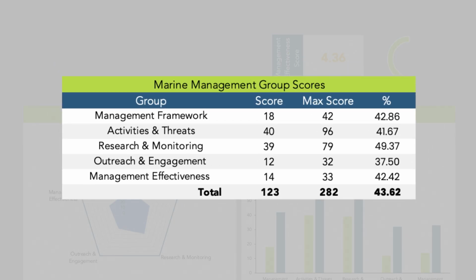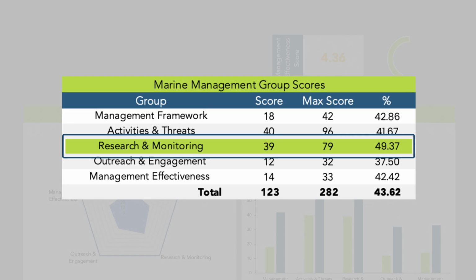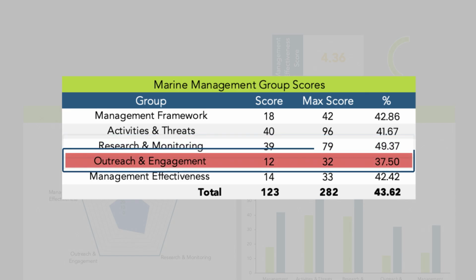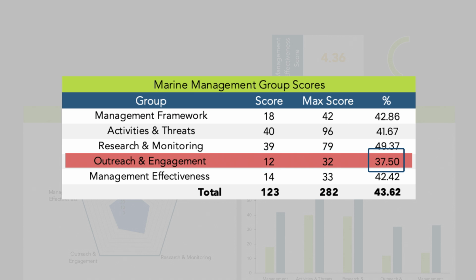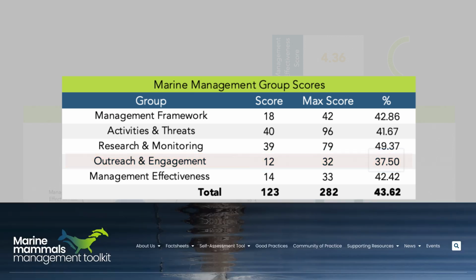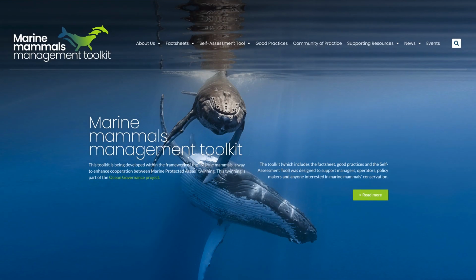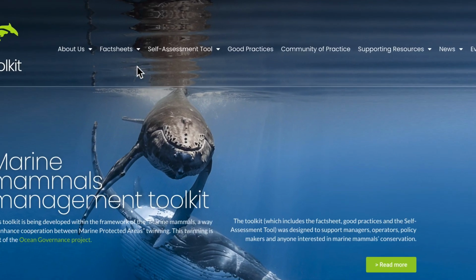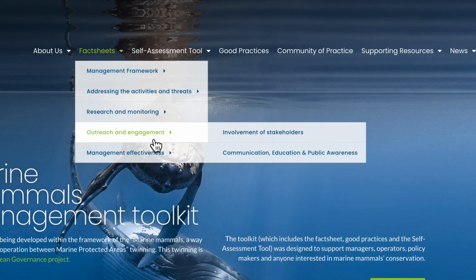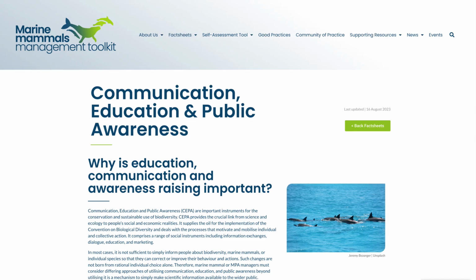Of the 5 themes, research and monitoring is the strongest area of the management plan, whilst outreach and engagement received the lowest score of 12 out of 32, or 37.5%. Based on this, depending on your management objectives, you may wish to explore the fact sheets within the outreach and engagement theme, involvement of stakeholders, and communication, education, and public awareness.